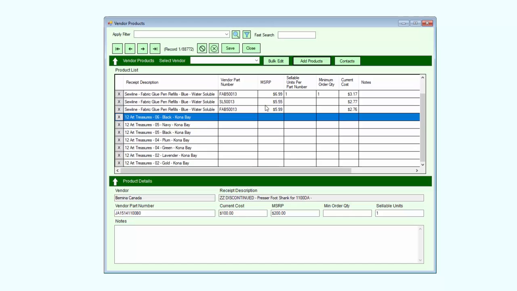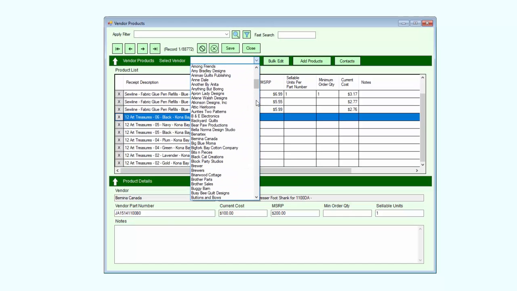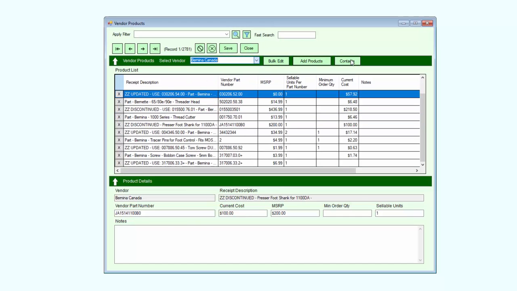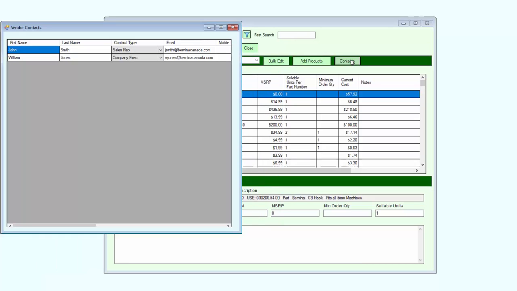Finally, as a convenience, you can click the Contacts button to open the Contacts form. This form will show you the contact names and phone numbers for all the people you have registered as contacts for the currently selected vendor.